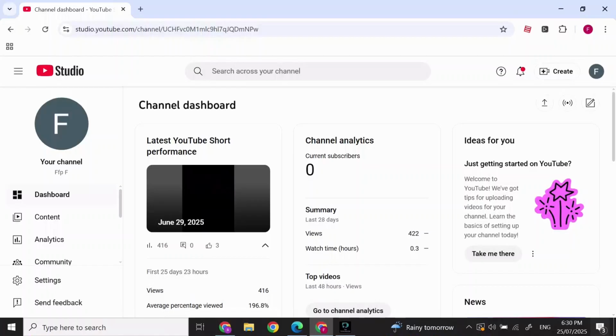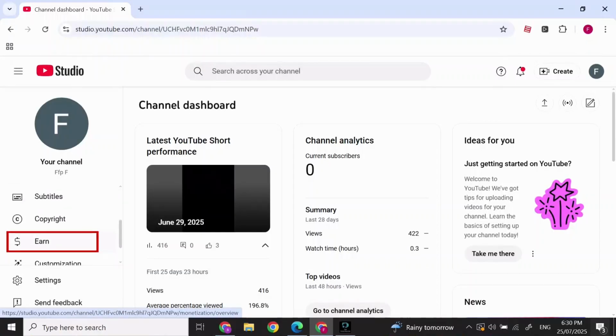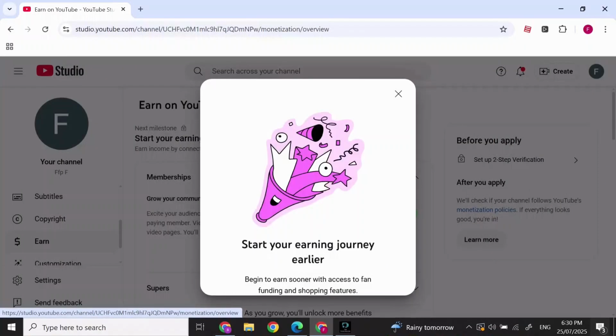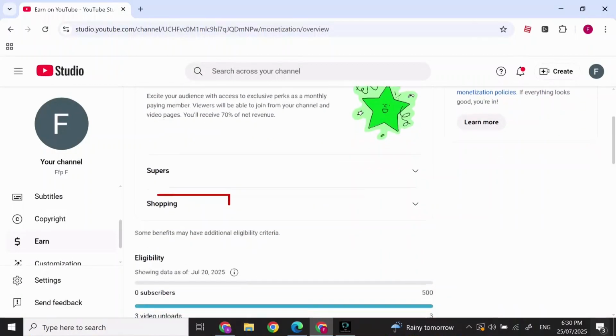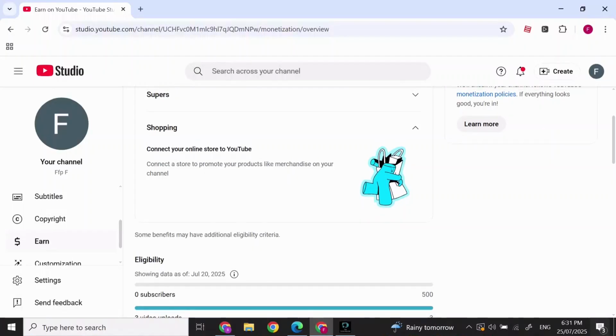First, open YouTube Studio and log into your account. After you've logged into your account, on the left side, scroll down and click on Earn. After that, in here, you'll find this kind of screen. Scroll down and click on Shopping.